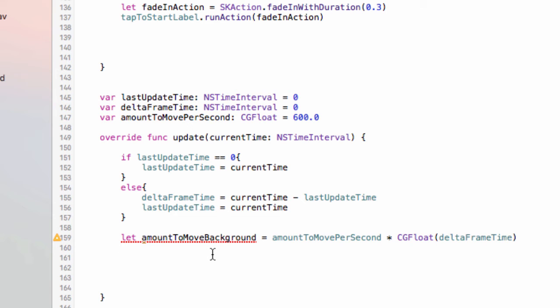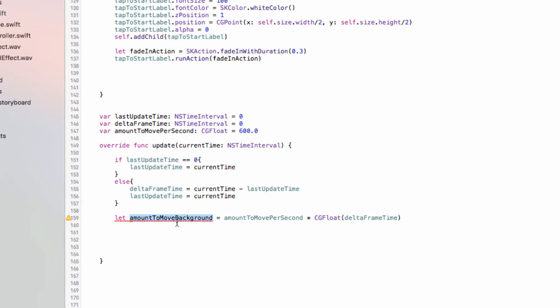So to figure out how much we have to move our background, we've taken amountToMovePerSecond and timesed it by how much time has passed. We can now move our background the right amount depending on how much time has passed between frames. So amountToMoveBackground now stores how much we have to move each of our backgrounds.